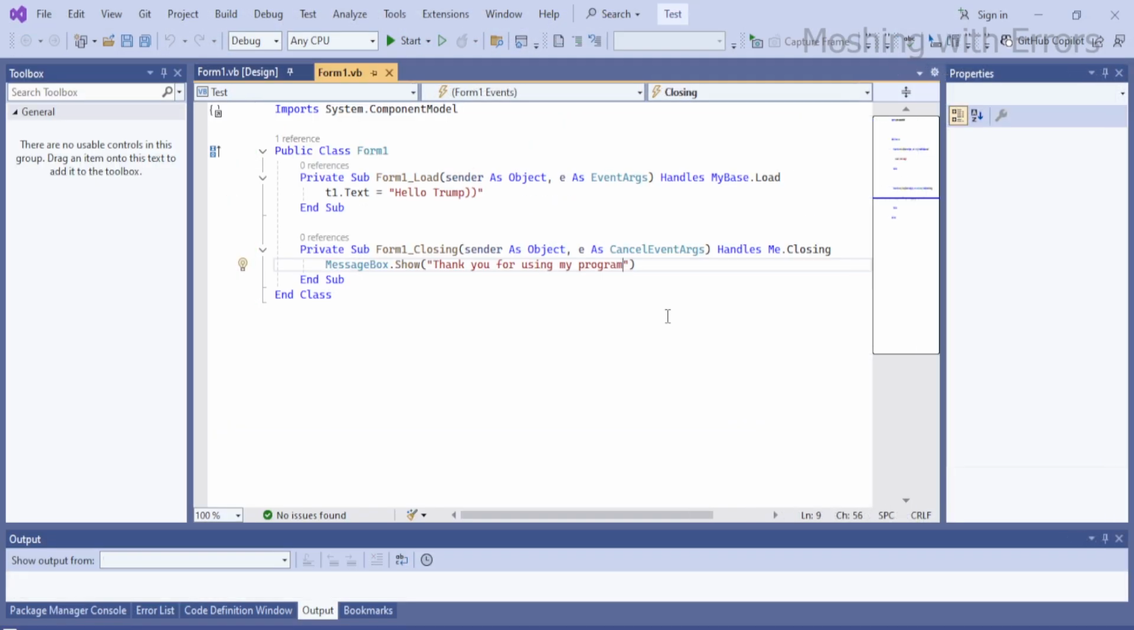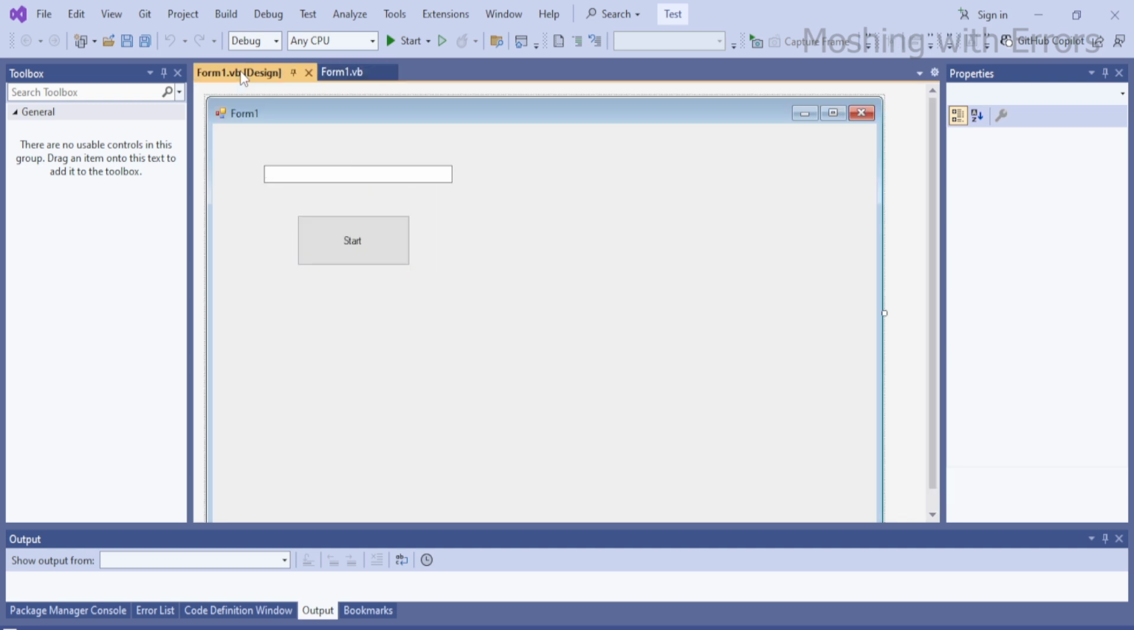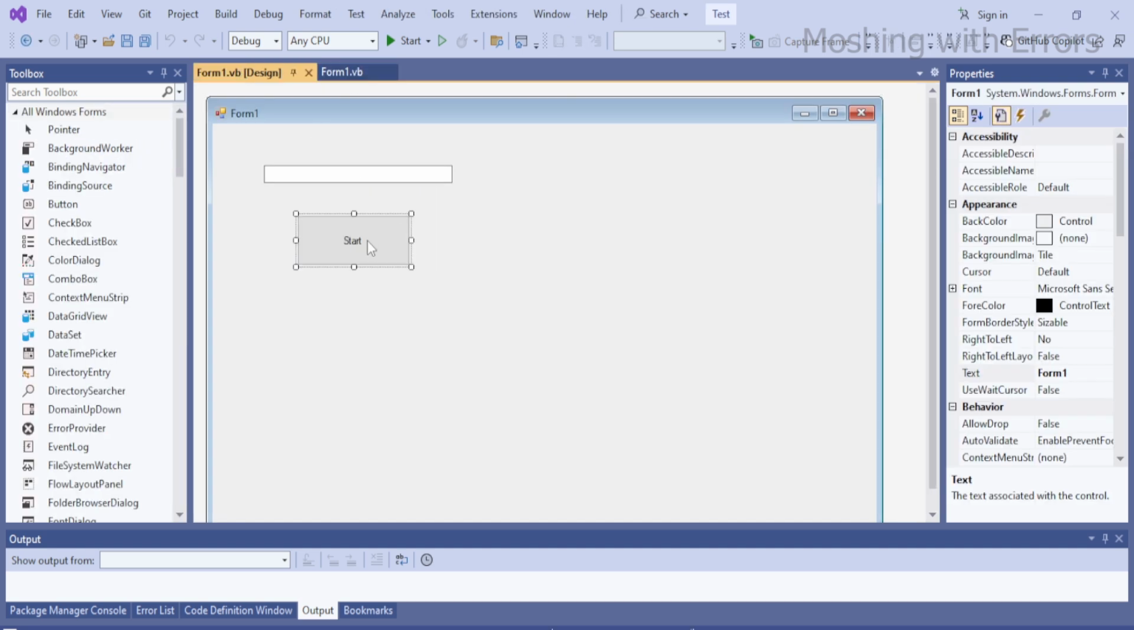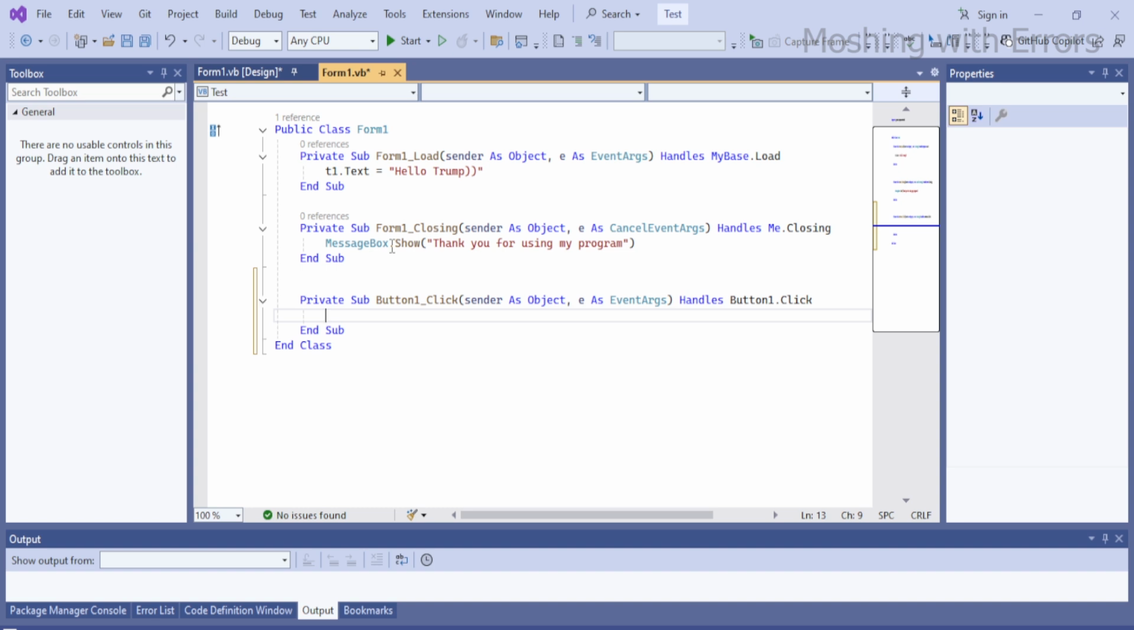Okay, let's add another event. I will switch to the design view and double click the button. Visual Studio automatically created the event Button1_Click. Let's copy this line of code from form load into Button1_Click and change the text. Instead of "Hello Trump", I will type "Hello World". Now, when we press the button, the text inside the text box should change. Let's test it.